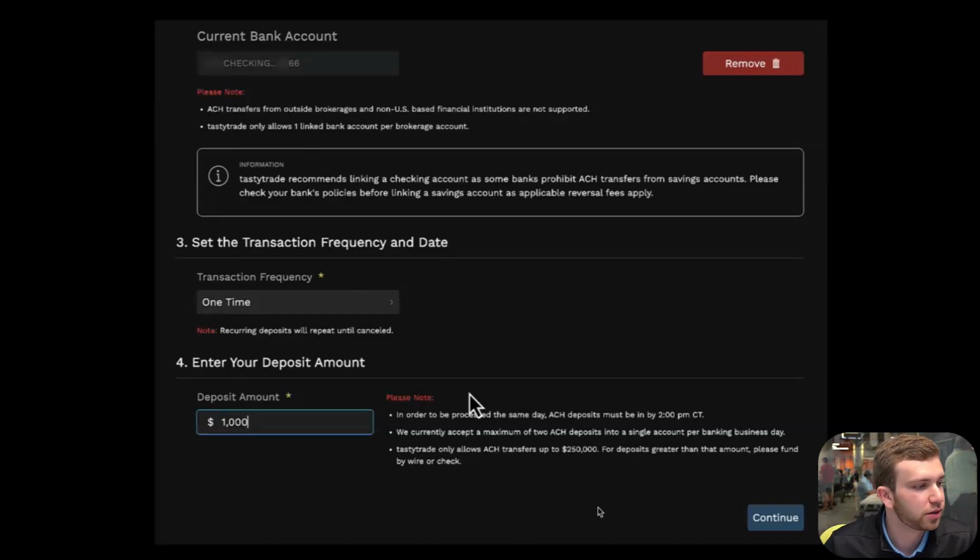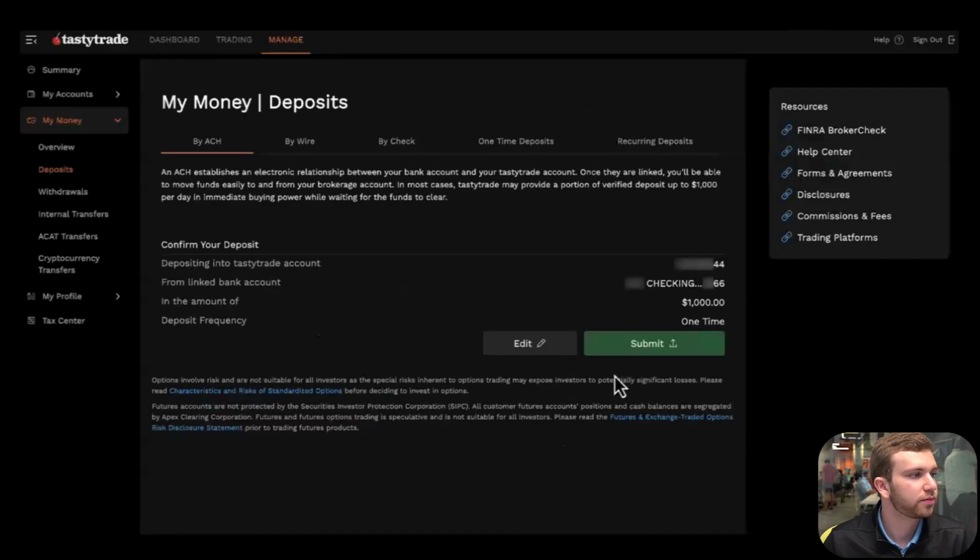So let's go take a look at the next slide here. And so once you are ready to submit, that would then pop up this window. It would show the tastytrade account number, the linked bank account, the amount you're depositing, and the frequency. And then you can click submit there, and that would then initiate the deposit.